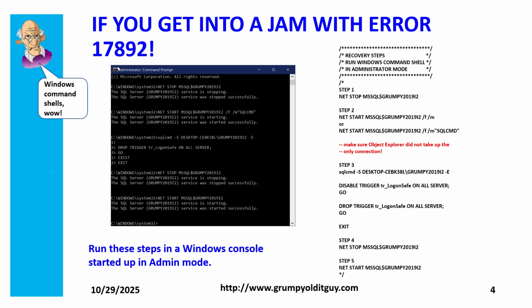That's in safe mode. Or you can start it with net start, again the server name, and notice the /m has SQLCMD. So this will dedicate the only connection to SQLCMD. So make sure, by the way, that Object Explorer in SSMS isn't running, or it'll eat up that connection.